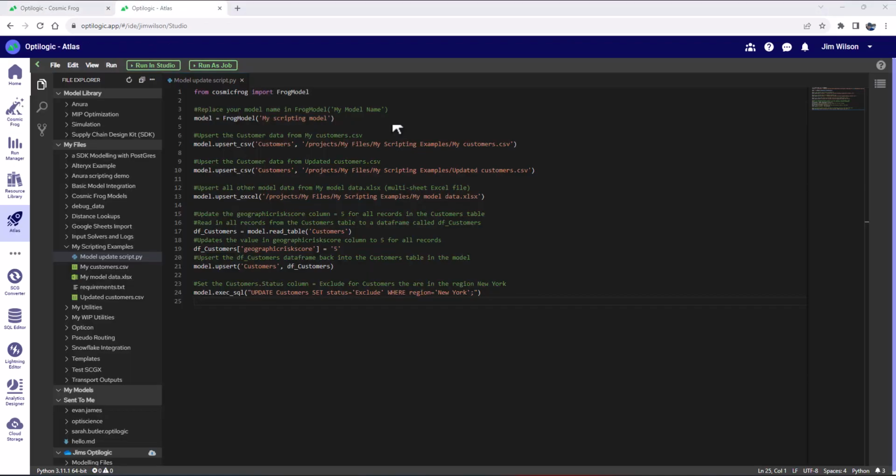So now you have all the knowledge to use the CosmicFrog Python library to build scripts against your CosmicFrog models. From here you can continue to extend it for any use case, leveraging the full power of Python using Atlas on our platform.